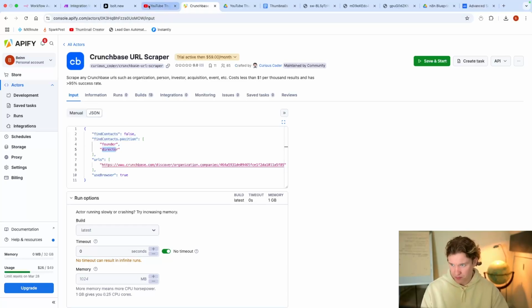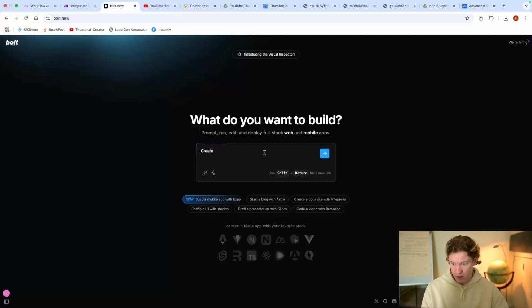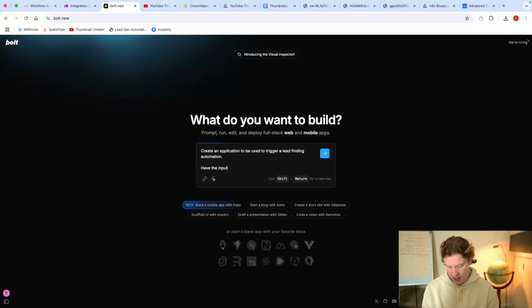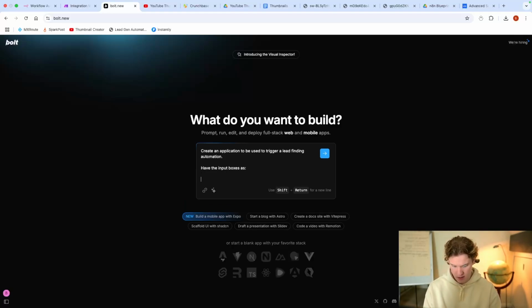So in here, in Bolt, we put: create an application to be used to trigger a lead finding automation. Have the input boxes as, what was that position, was it?